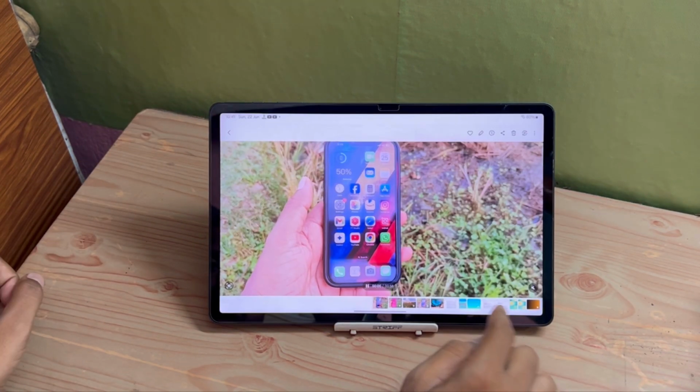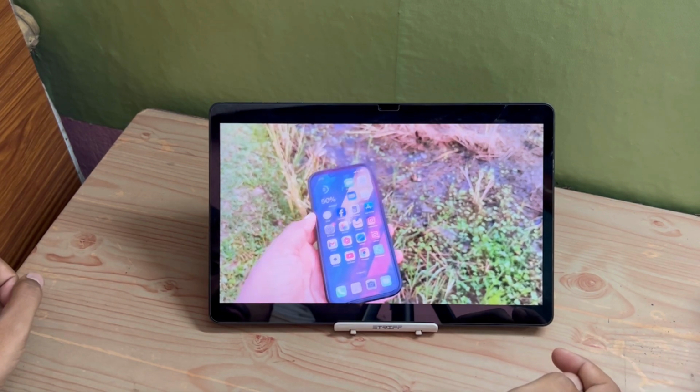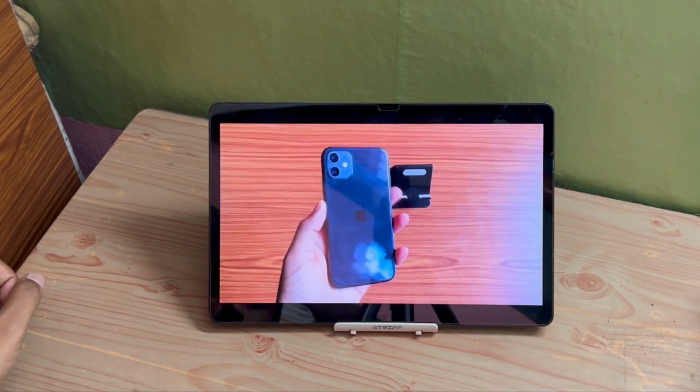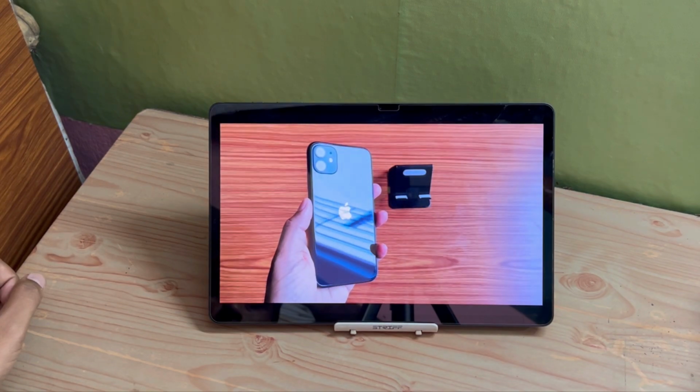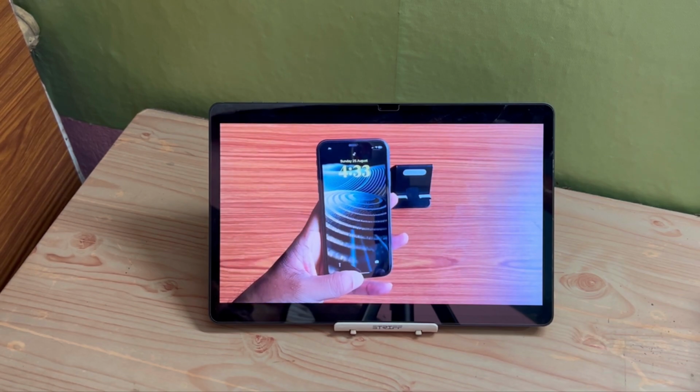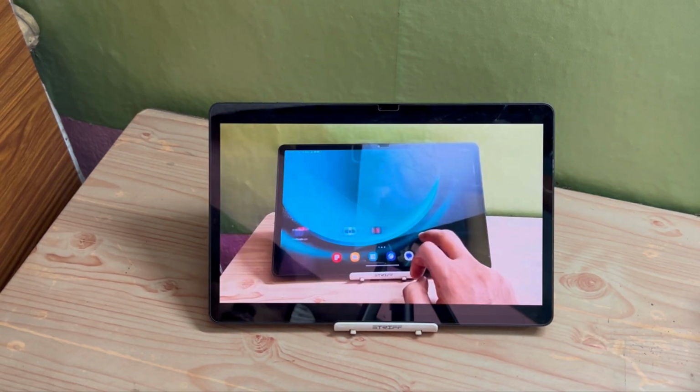56-second footages. The rendering took almost 2 minutes for 200 MB, so this is a decent timing. Now you can see the final footage. There are no hiccups, no lag, no delay in video playback, so everything is running okay.